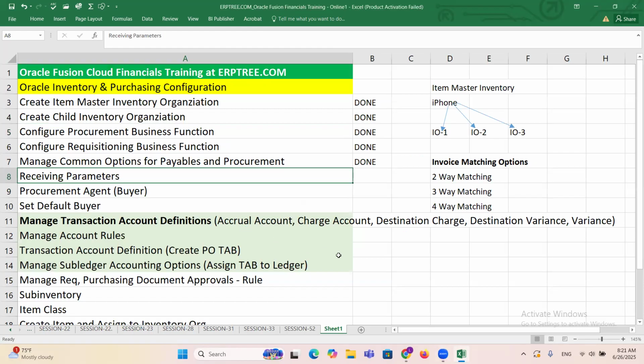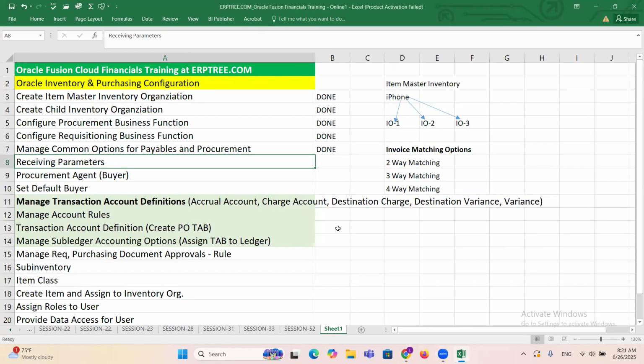Now we'll go and set up receiving parameters for our inventory organization. The receiving parameters are not for BU, but for the inventory organization. What level we are setting at is important. We receive the material into the warehouse, that means the inventory organization. Again, which inventory? Not the item master, only the child. Item master is only for the purpose of item creation. No transactions can be recorded within the item master.